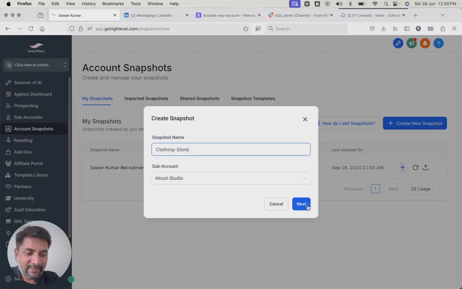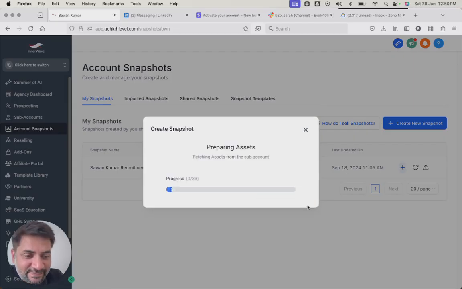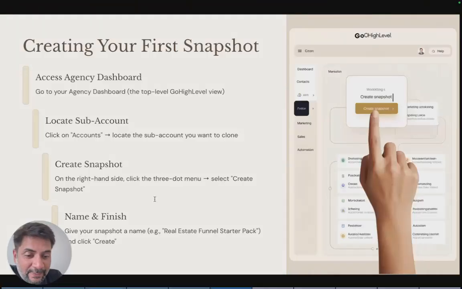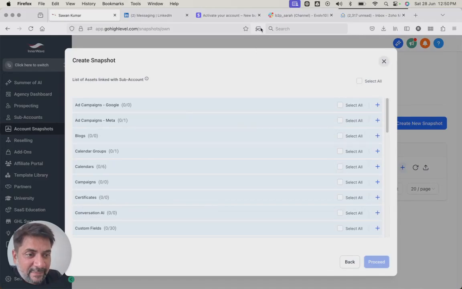I click on next, and it is now fetching the assets from the sub account and creating a snapshot for me. Once the snapshot is created, I give it a name and click on create. So that's what we just did. Now it will ask me, what do I want to include? List of assets. Give me a minute. So list of assets linked with the sub account.